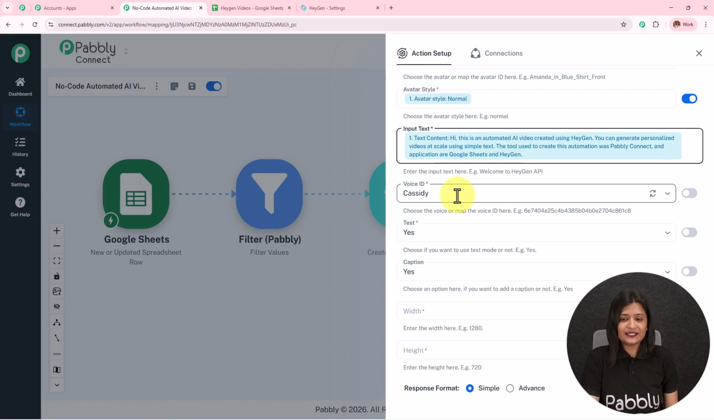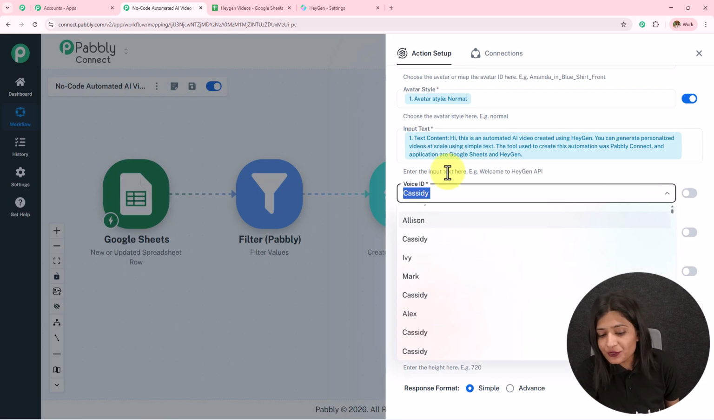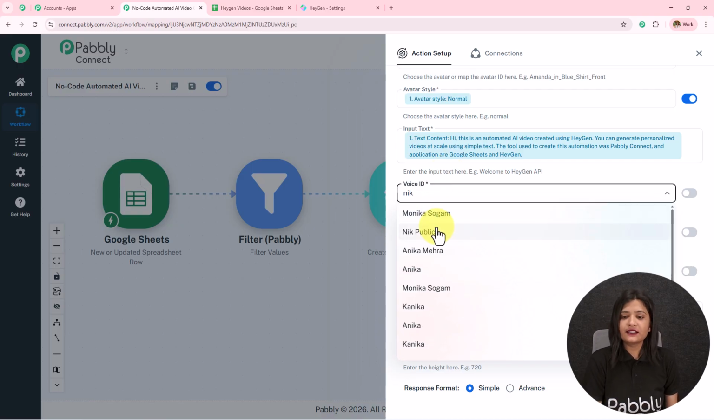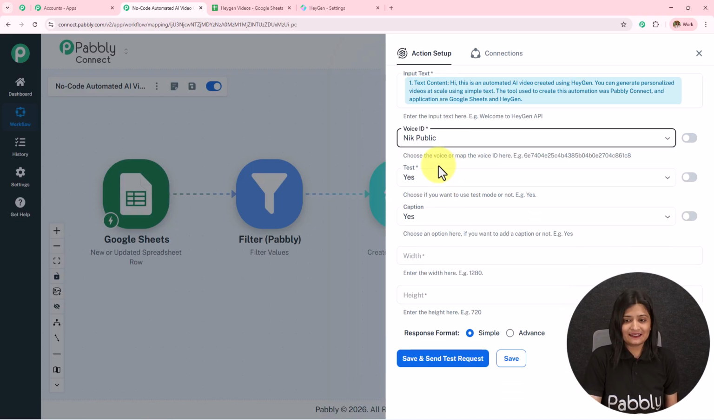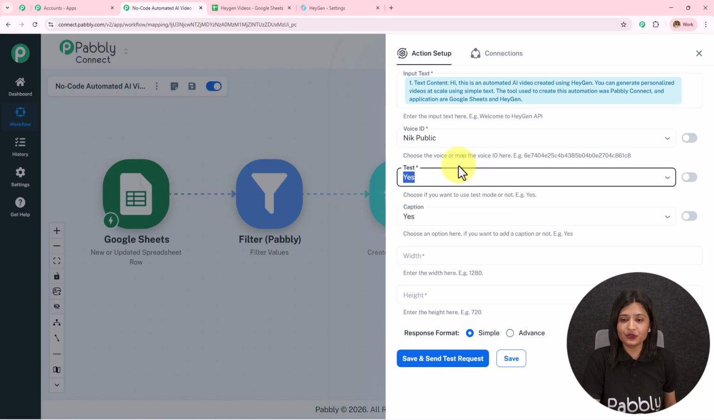Now in this voice ID, I have all these options. I'm going to get the option of a Nick, which is this Nick public. Then we have this test. Now over here, the test is yes or no. Choose if you want to use the test mode or not. I'm using the test mode, so I'm going to select yes.